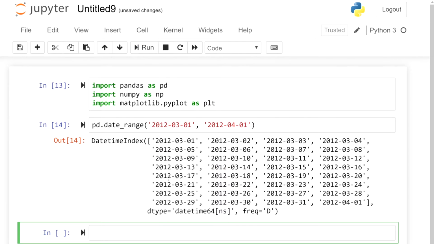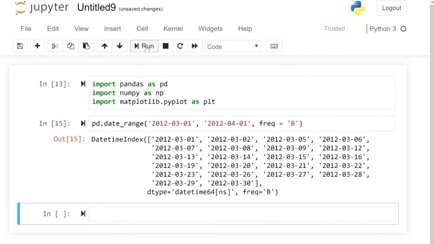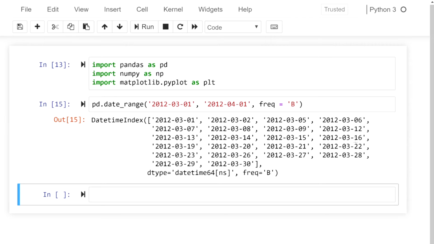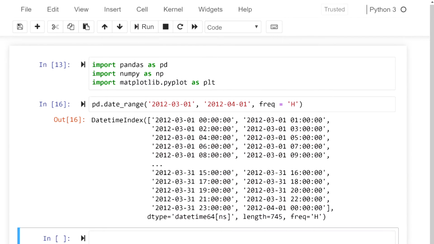Okay, so you can see, starting from a range of dates, 2012, first day, second day. So by default, if you look at the frequency, it is D. Now, if you want to change it to just business days, then you add frequency equal to B. And then it generates based on the business days. Or if you want to generate based on hours, then you change frequency to H. And then you can see hours plus for each date.